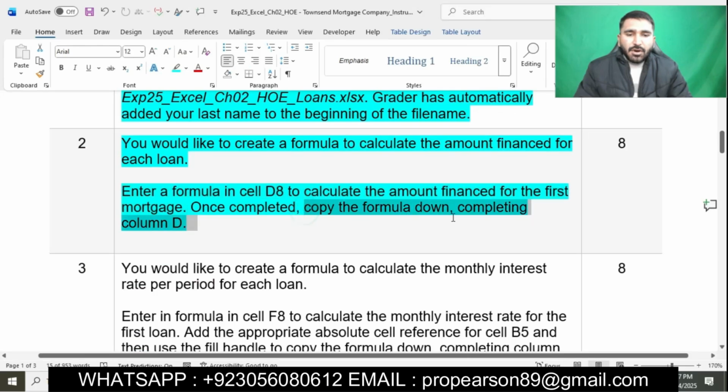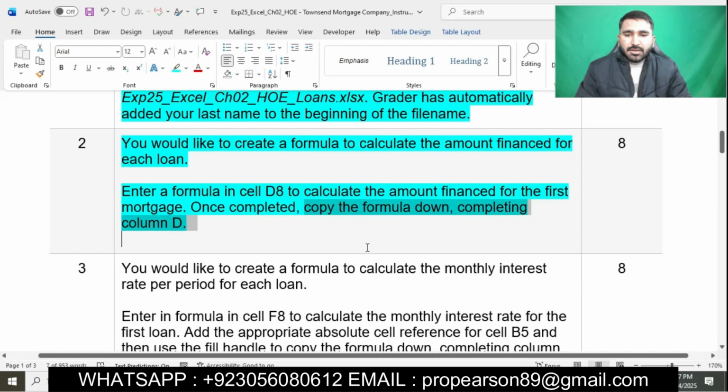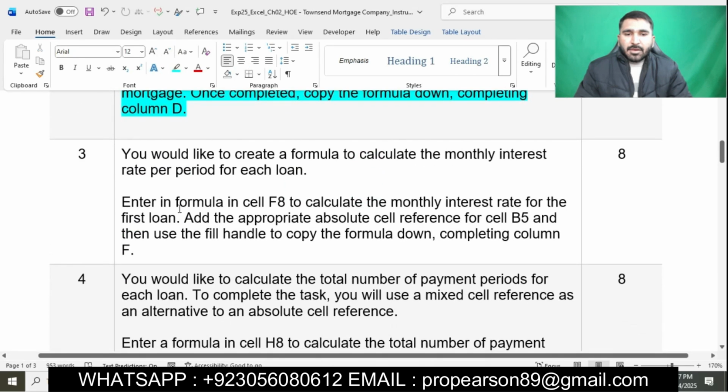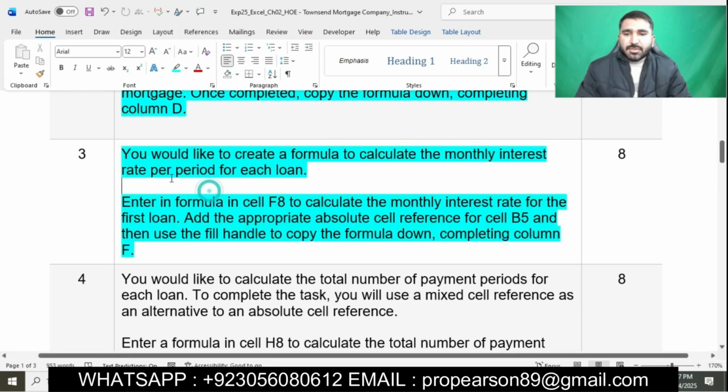Once completed, copy the formula down, completing column D. Now we will copy down the formula to complete column D. Scroll down and use the fill handle to copy the formula down through column D. You can see I have done this question, so we will move on to the next question. The next question of this assignment is question number 3.